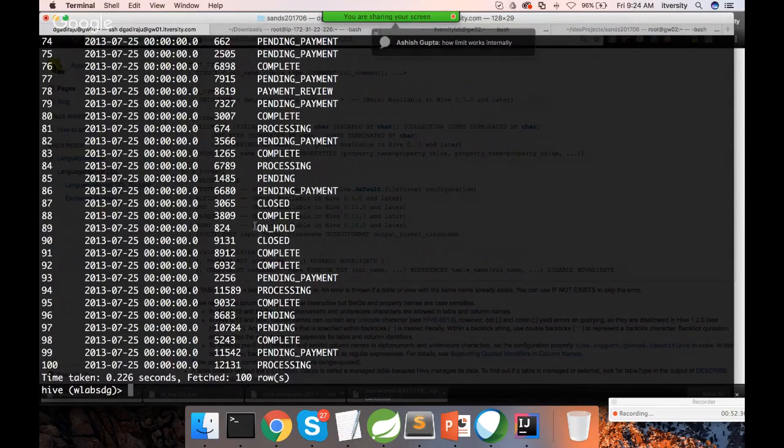How limit works internally is that it will just fetch the first 100 records. It does not translate into MapReduce. It will go to the table and get the first 100 records if you don't have any other condition. If you have conditions, it will apply those conditions and fetch the first n number of records based upon the condition. So it depends upon how the query runs, and we will get into the internal details a bit later. Yeah, if it is SQL Server, it is like top 100.